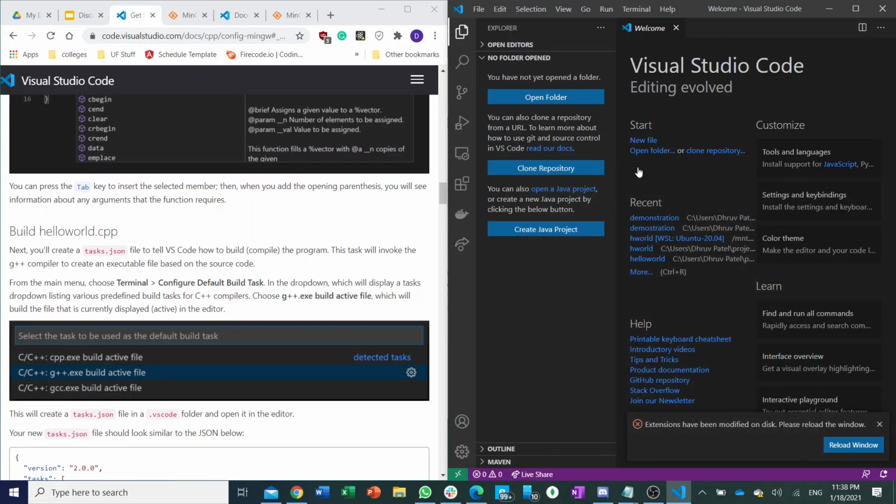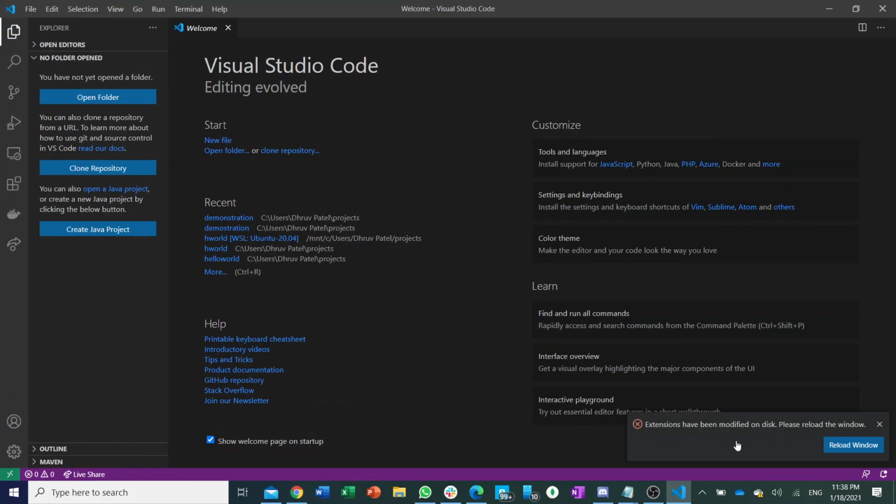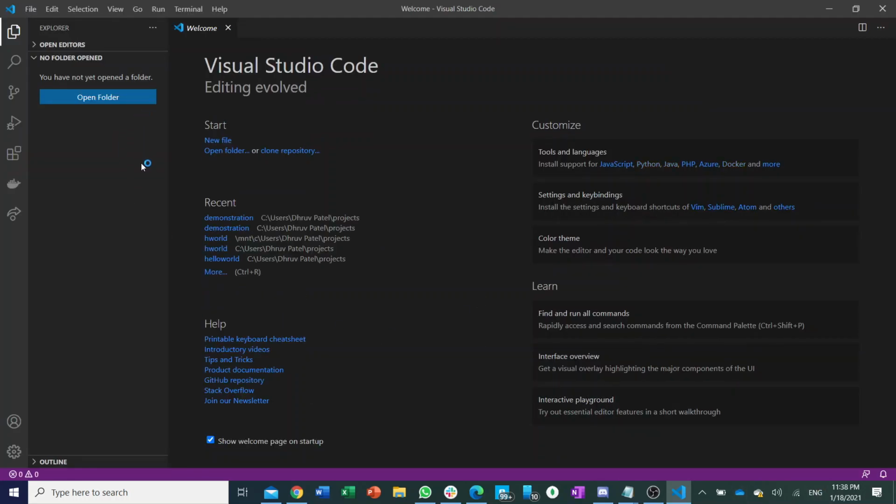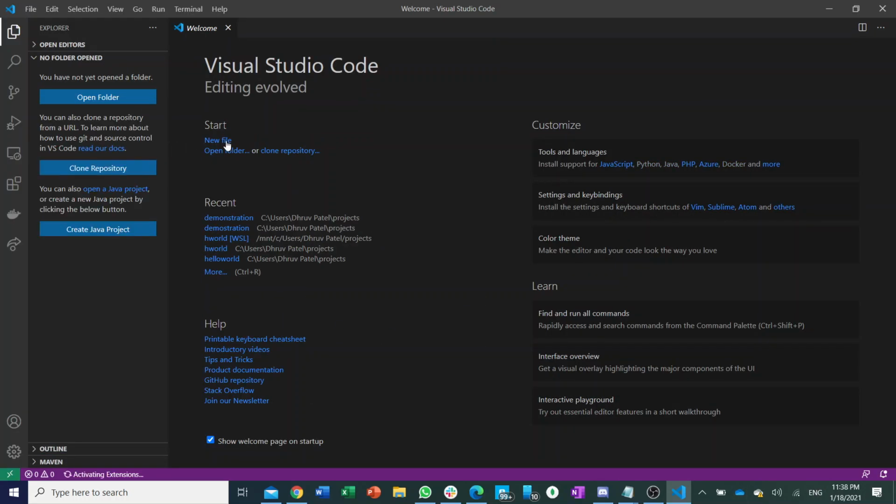As you can see, when you open up Visual Studio Code, it says that extensions have been modified on the disk. This is the MinGW installation, so we're going to go ahead and reload the window. Alright, so typically you can go ahead and create a new file, but for our demonstration, I'm going to go ahead and open up an example folder that I've already put code in.